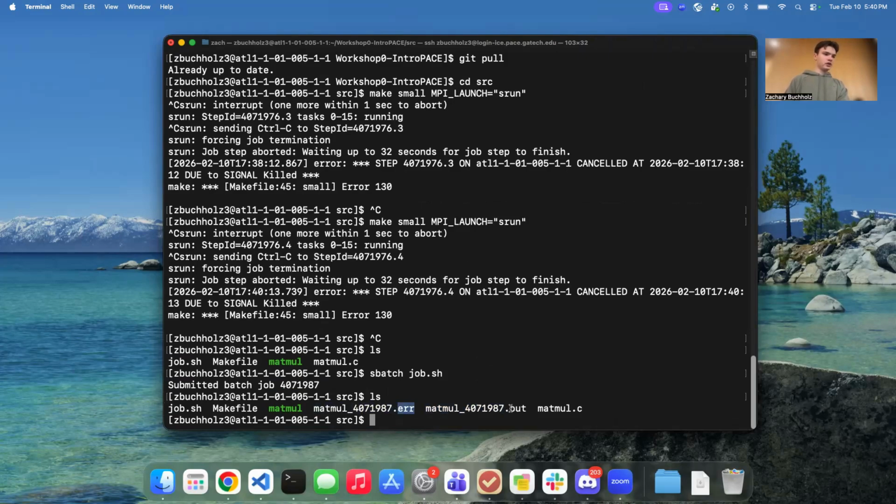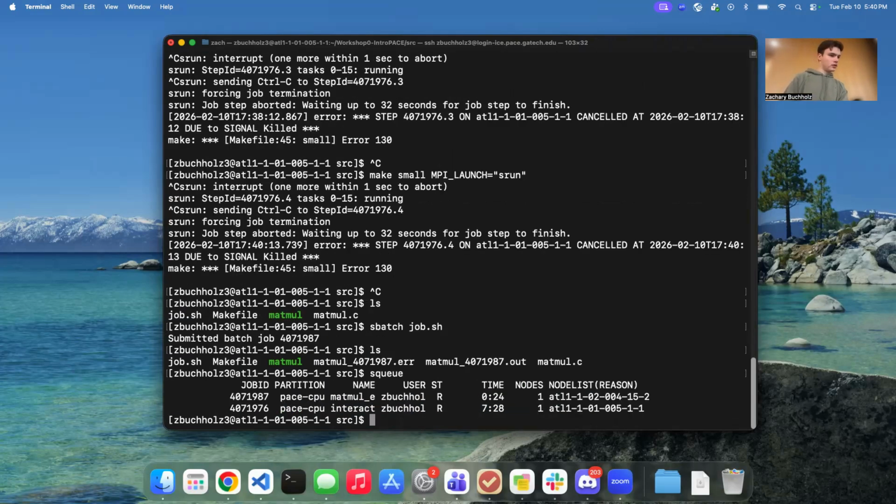error and out. And this is a live view, because obviously the program's not running in this terminal. So these files give you a live view of everything that the program is printing out to standard out or to standard error. And also if you want to monitor it, there's this command called sq. And if you type it here, yeah, then you can see your job.